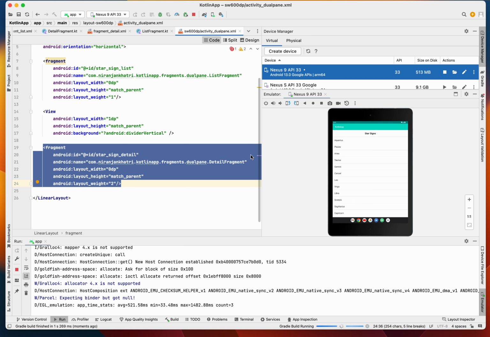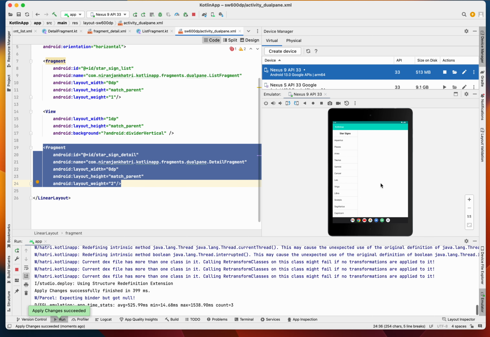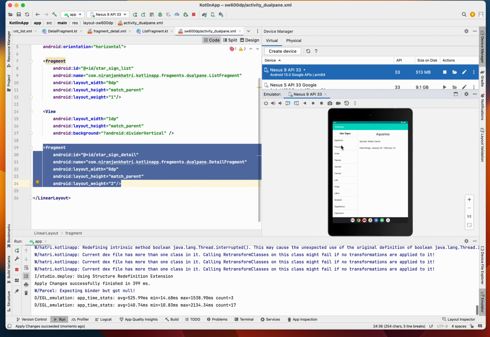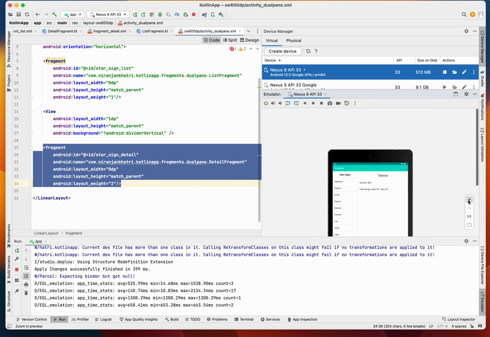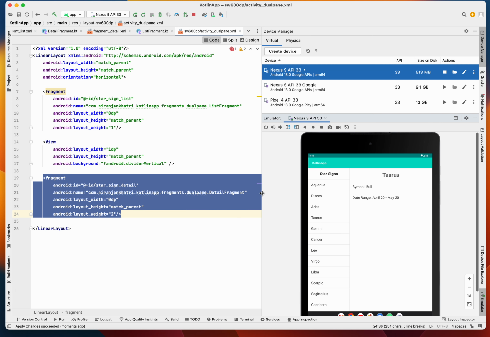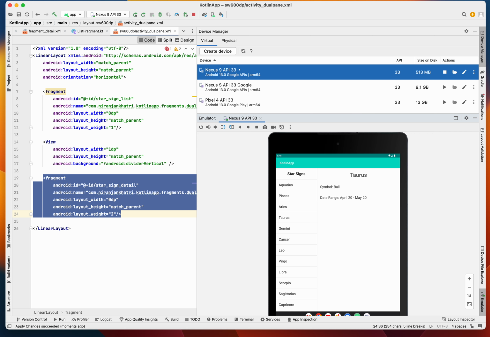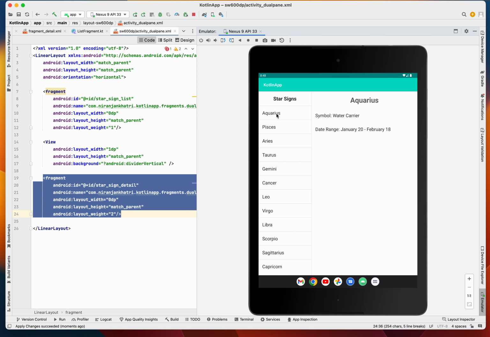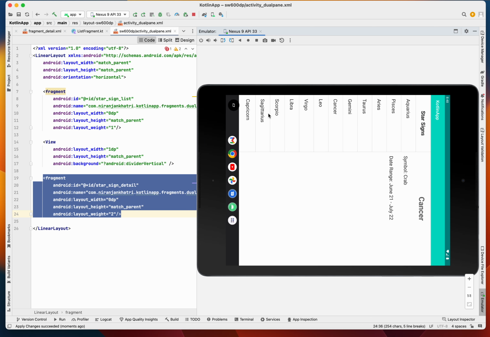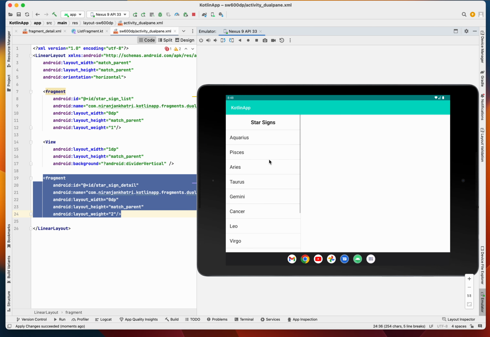So let me apply it. Okay, here we go, here it's working. If you click Aquarius, Pisces, Aries, Taurus, Gemini, everything is working fine for the tablet. It was a single silly mistake, but it happens. Even if you do some rotation, it's gonna work fine. You have the scrolling here, Gemini is working fine, and all is working fine.